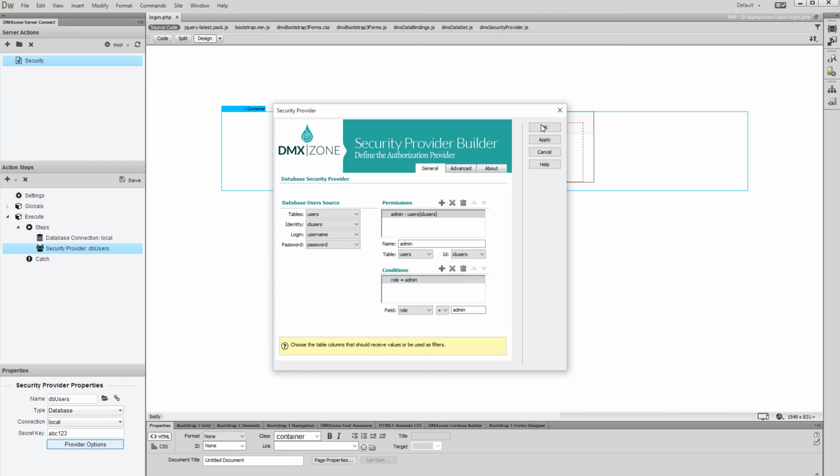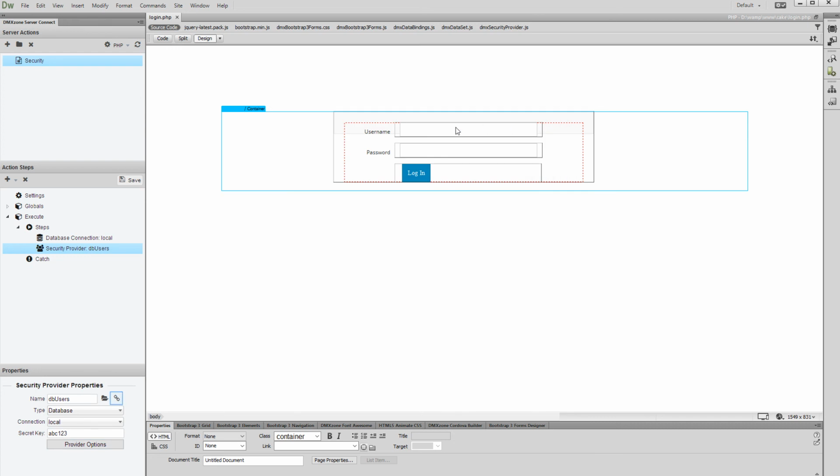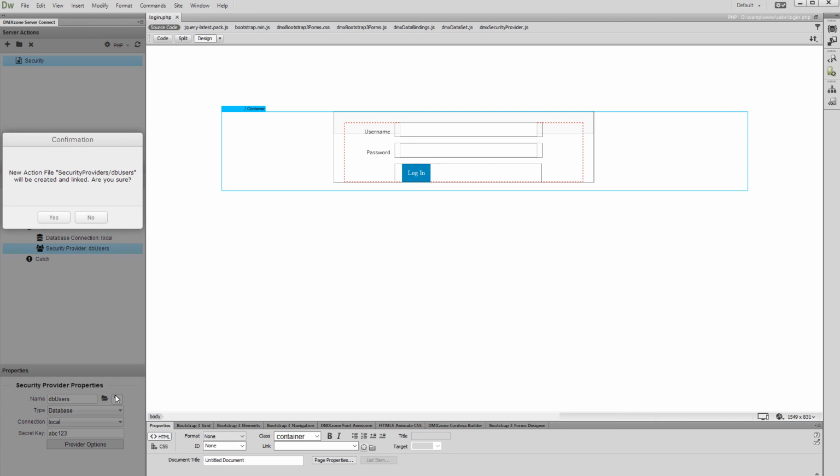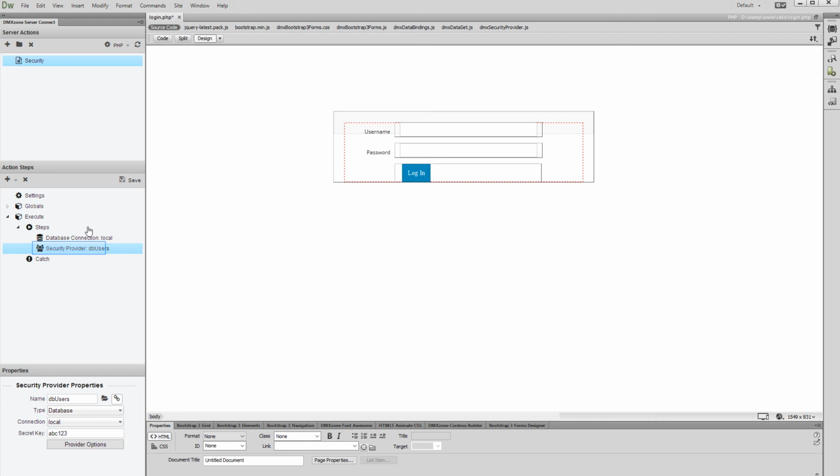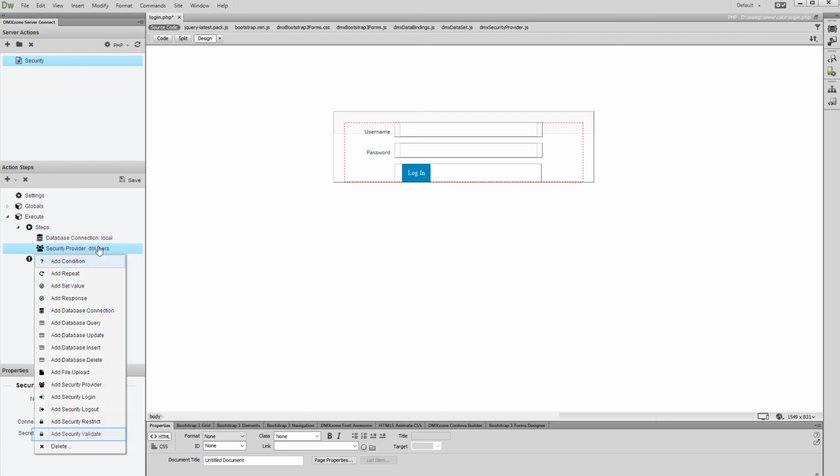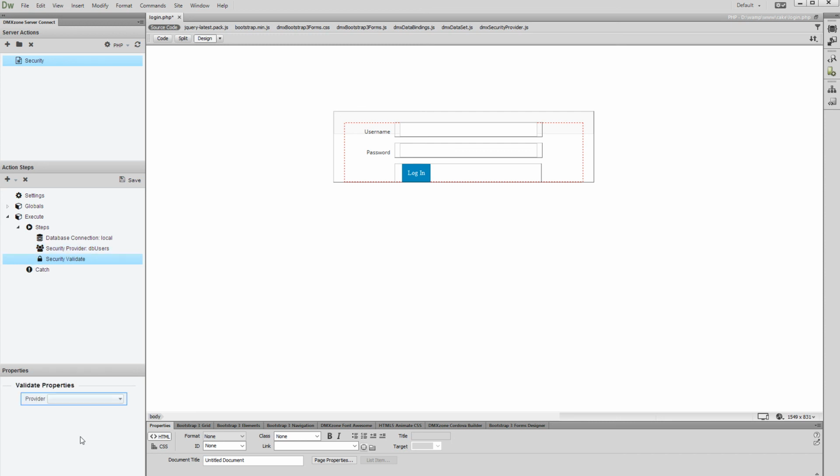Click the OK button when you are done. And click the link button for your security provider. Confirm that you'd like to create and link the security provider file. Then, right-click the security provider step and add a security validate. Select your security provider from the drop-down and save your server action.